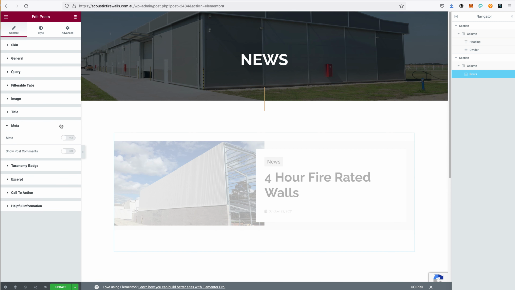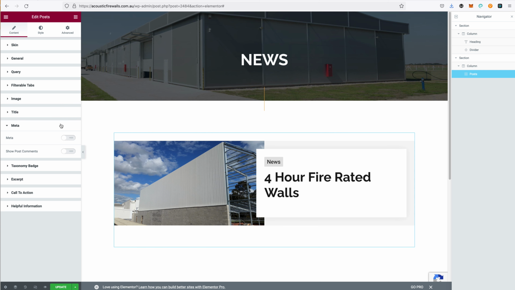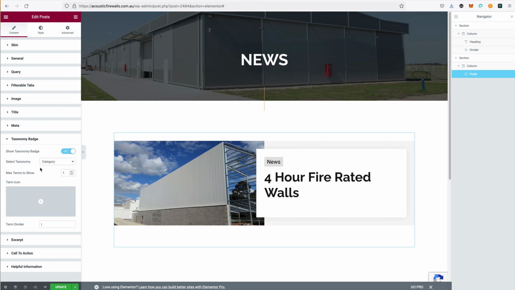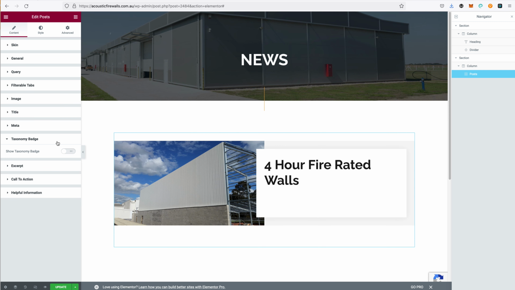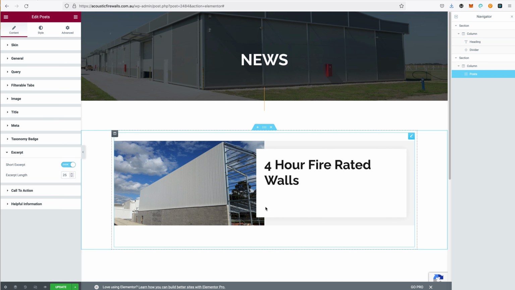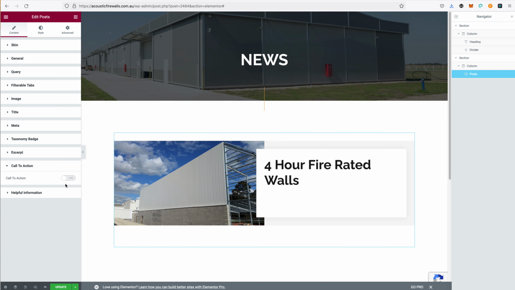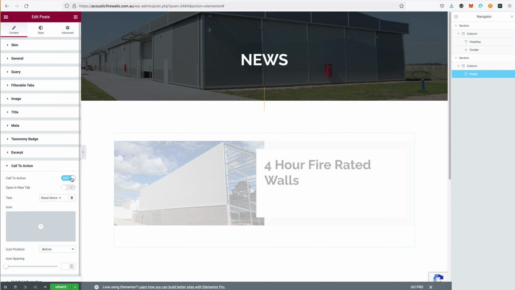Metadata means like the date and the author and stuff like that. And no, we don't want the taxonomy badge, which is the category news. We already know it's news, right? And an excerpt. I'll show you where the excerpt is for this. So it would show a little tiny words underneath that, and the call to action, read more.